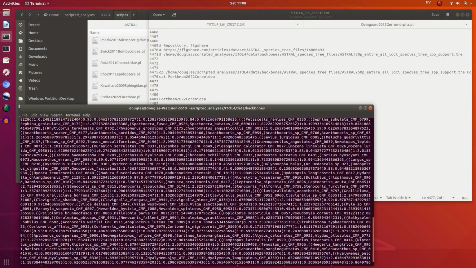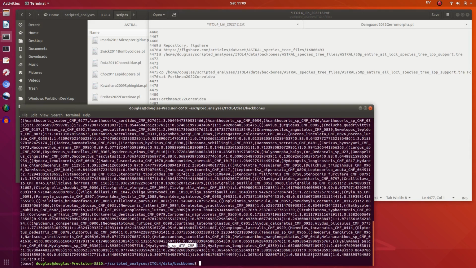Again, we have another species-ambiguous terminal. We also have some inconsistent labeling. Notice this one has SP, then a 3-letter code, then the CMF code, and this one does not have the 3-letter code. It goes straight to the CMF. So we have some variants that will need accounting for when we parse this.